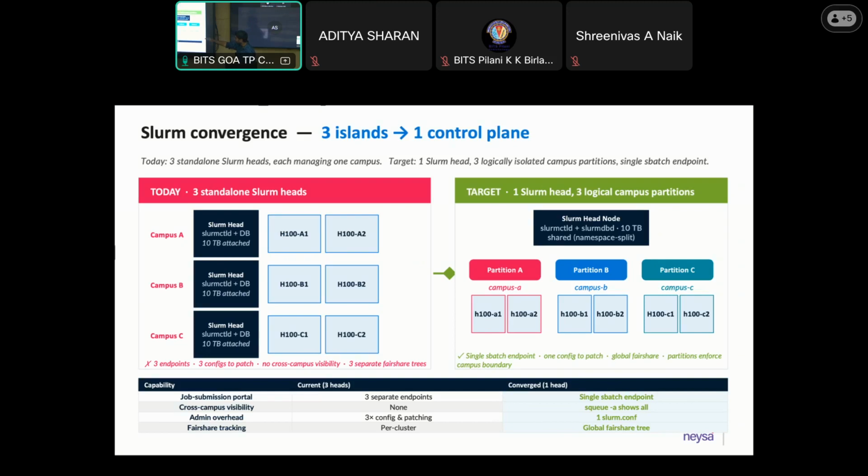So under the partition, you can define your GPU resources. Whatever you could do with 3 different config files, you can do with a single config file also. That's what you see in the table. For job submission, instead of 3 separate endpoints, you will have a single sbatch endpoint. sbatch comes from this single head node.